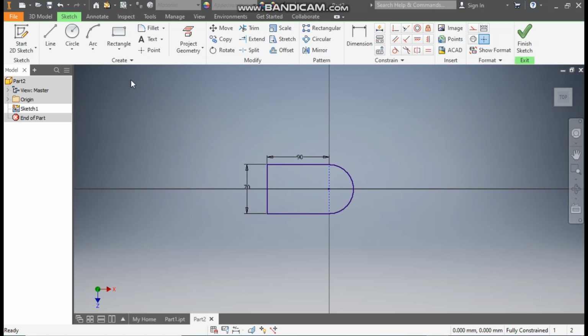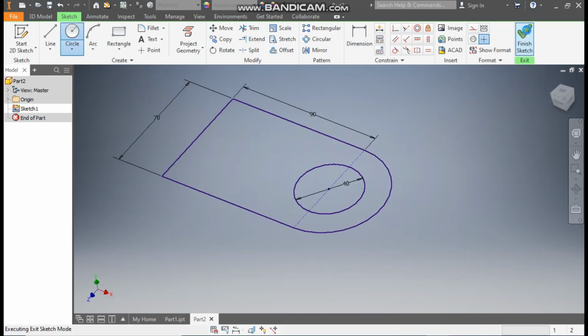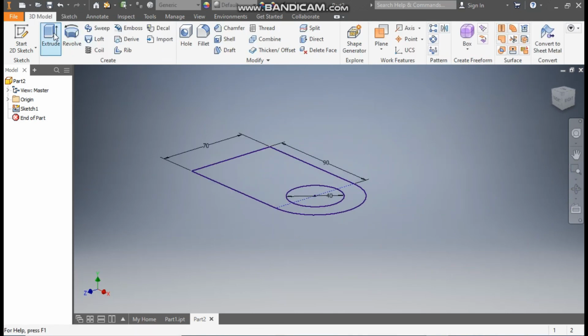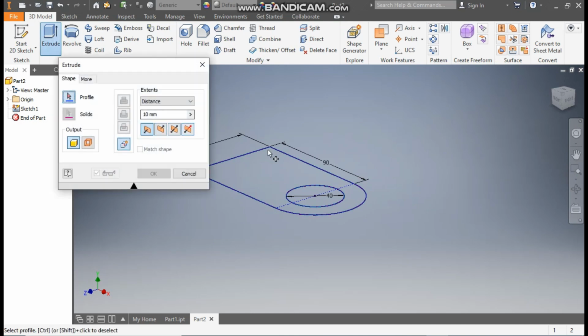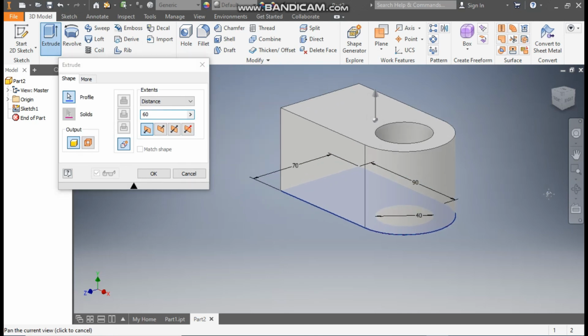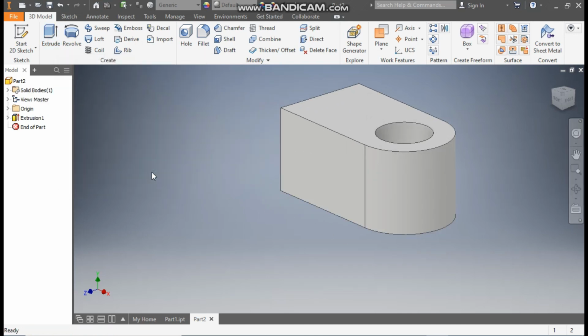Okay. Now take the circle command, select the center point, make a dia here of 40 mm. Finish sketch. Now here take extrude command, select this profile. Here we will extrude up to 60 mm, okay, and press OK.